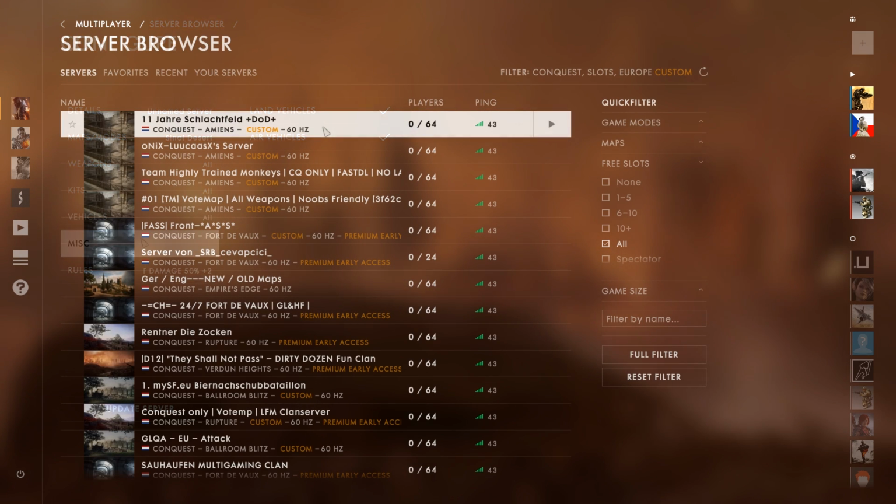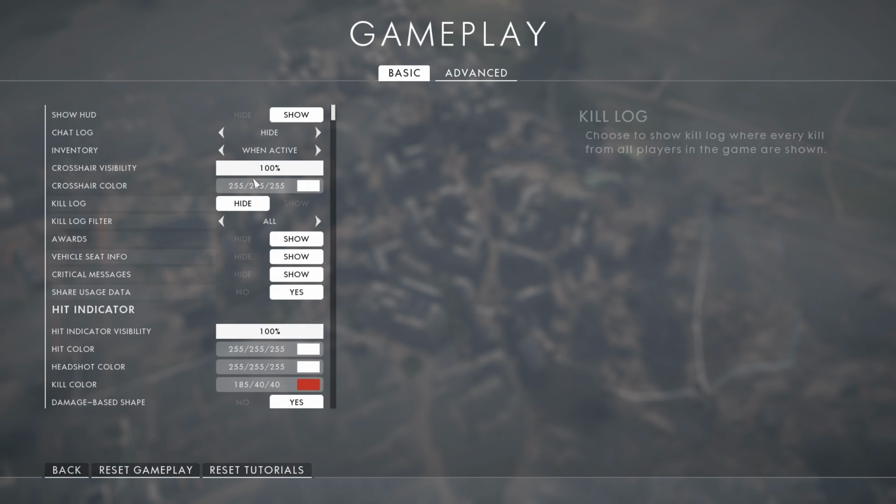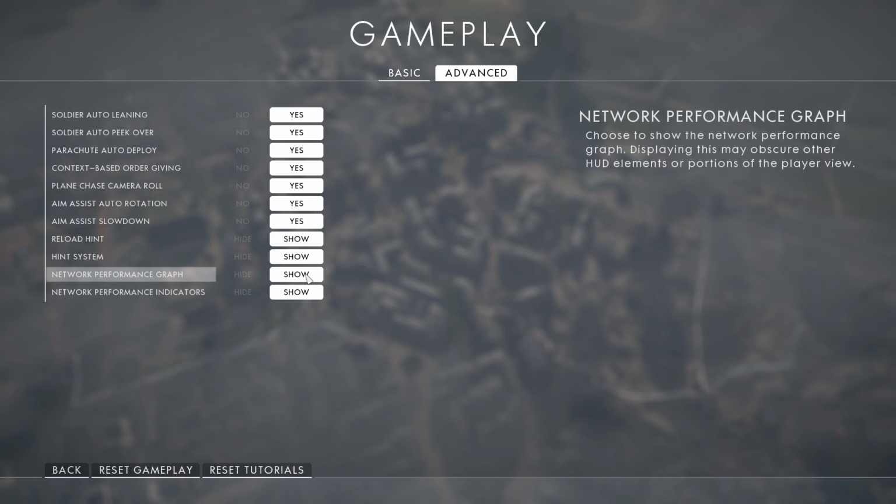Now, what tick rate does Battlefield 1 use? On the PC the game runs at a default tick rate of 60 Hz, while on console it's sadly just 30 Hz. You can find the active tick rate here inside the server browser. Or you can enable the NetGraph, which will then show you the active tick rate here.